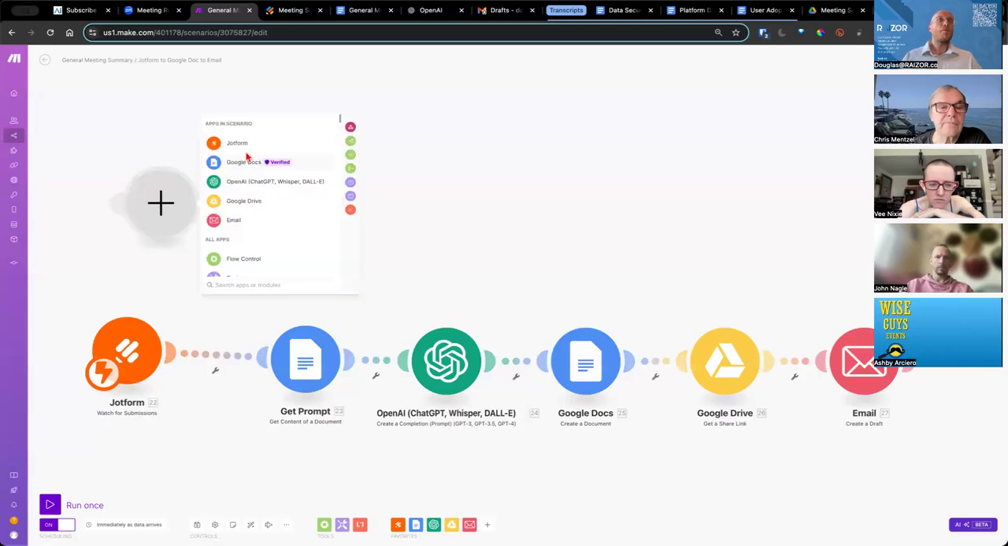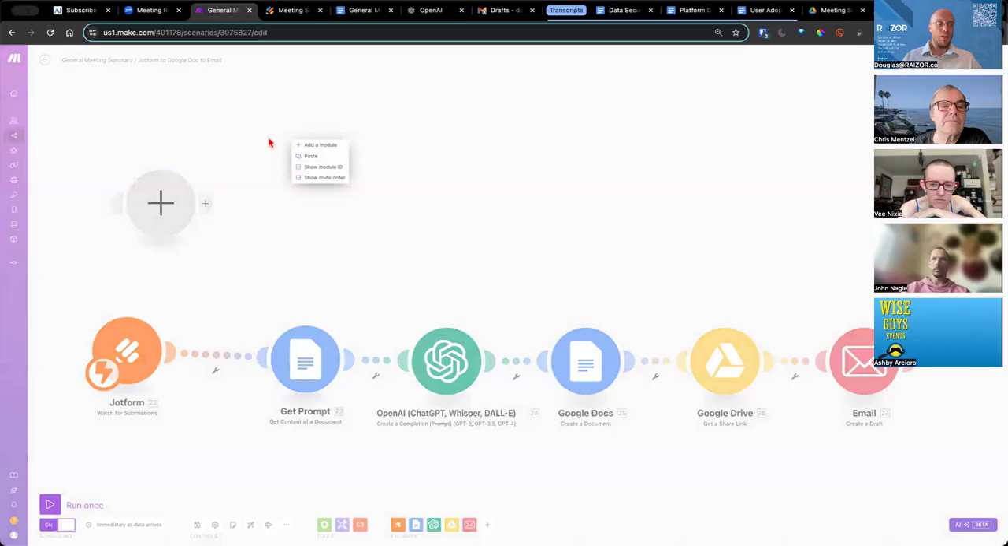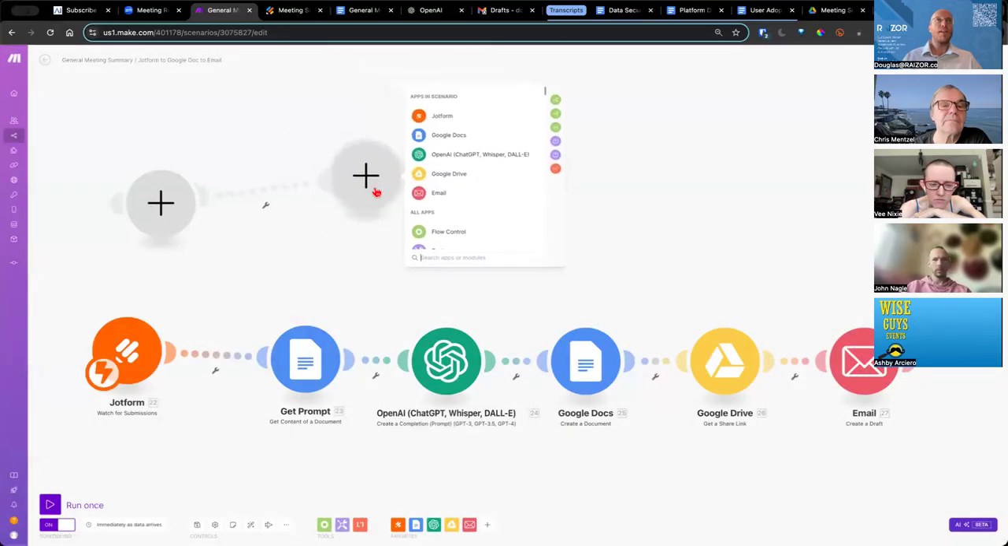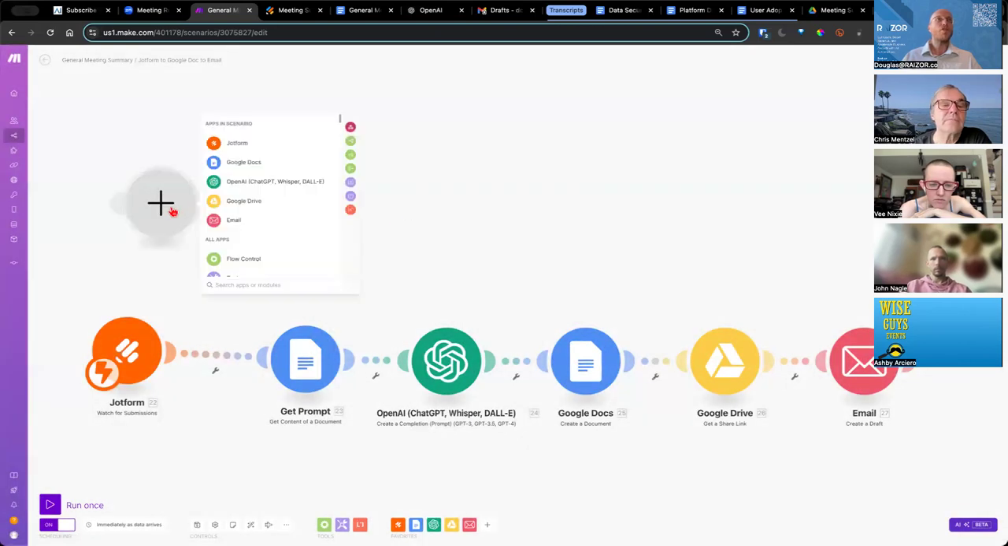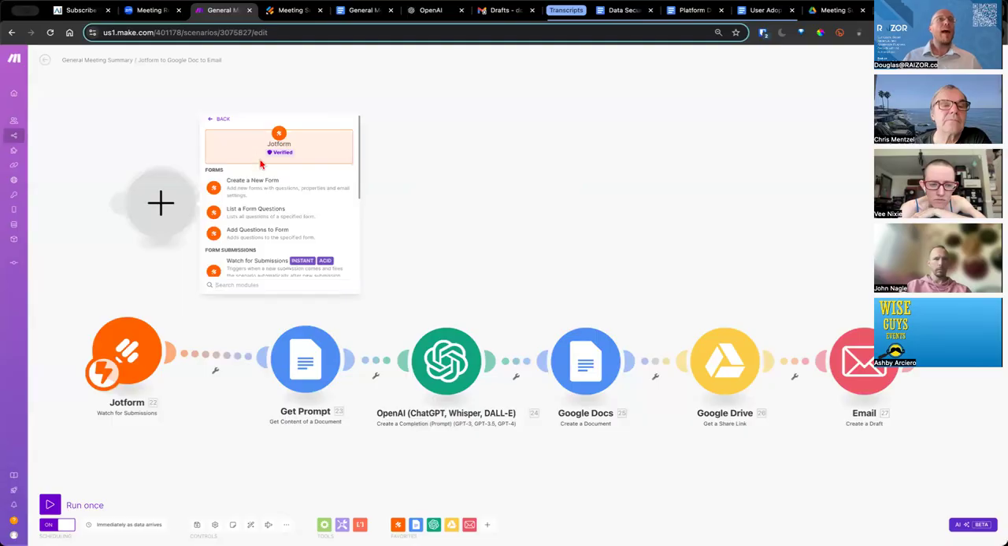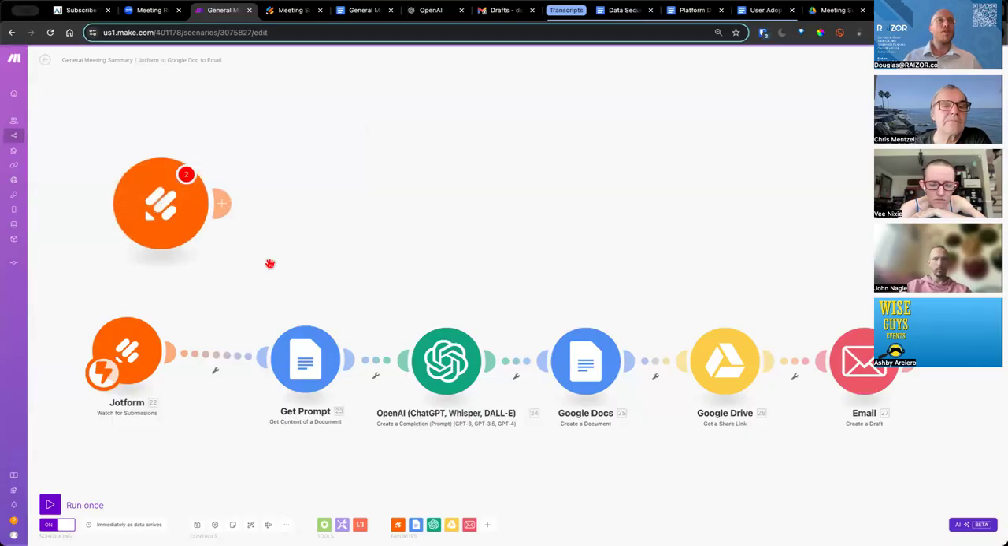So it's going to be a Jotform. As I click on that, as you notice, this came up. You can also click on this. Well, I'll show you that in a second. If that doesn't come up, you can control click or right click anywhere on the canvas and add a module. See, it's already starting to try to connect it. You can right click on it and delete it. Let's just start with Jotform, and we're going to watch for submissions.